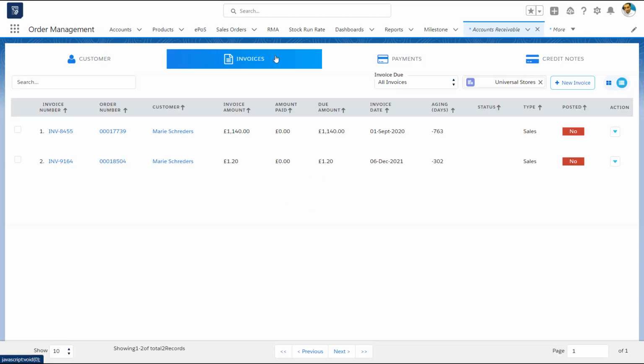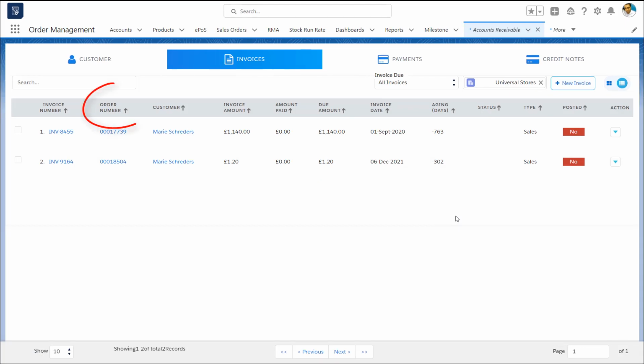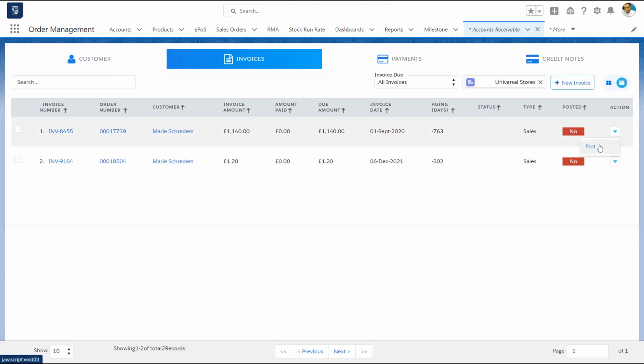Let's take a look at an invoice. Here we can see information about the invoice, such as the associated order number, the amount, and the fact that this invoice has not been posted. We will need to do that before we record a payment. We do this by choosing the downward-facing arrow and then choosing Post.